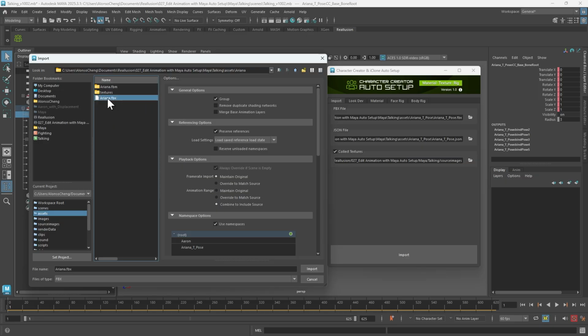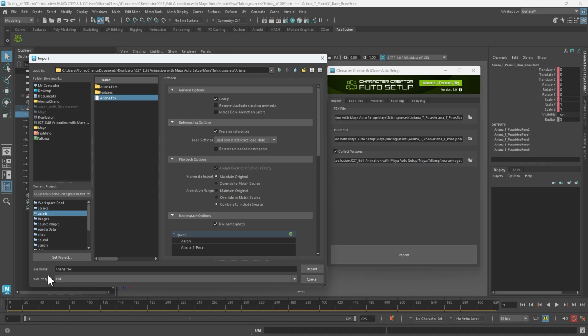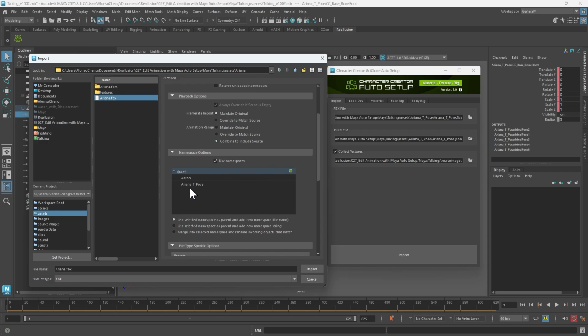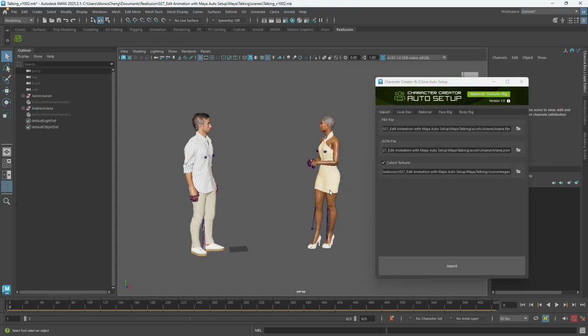Select the desired motion FBX file and make sure to change the Files of Type dropdown to FBX to reveal the proper import options on the right. First, make sure the Use Namespaces option is turned on. Then select the character we want to apply the animation to, in this case, Ariana T-Pose. Next, set it to Use Selected Namespace as Parent, and add new namespace so the motion links correctly to our character. Finally, change the file content to Update Animation, and click Import. After a few moments, we can see the animation successfully applied to the character inside the viewport.